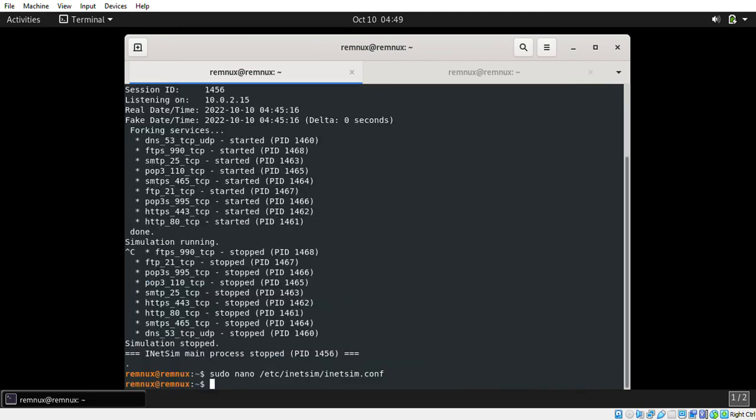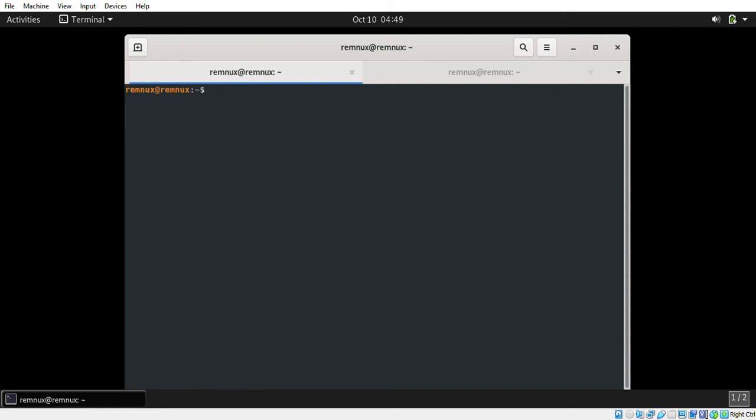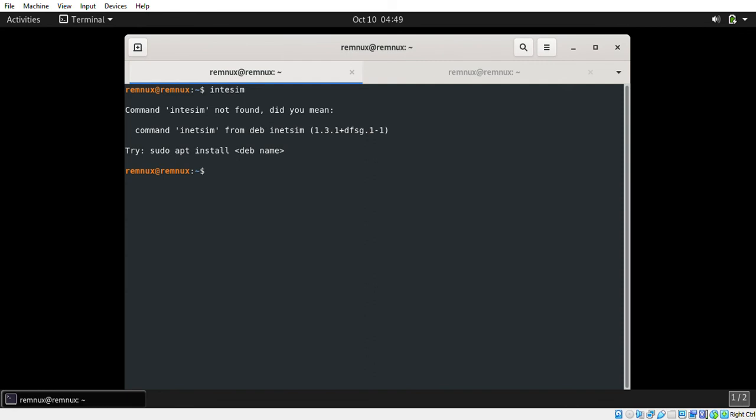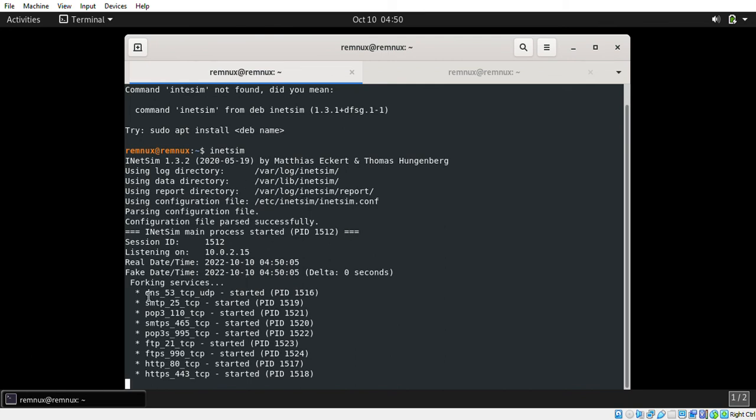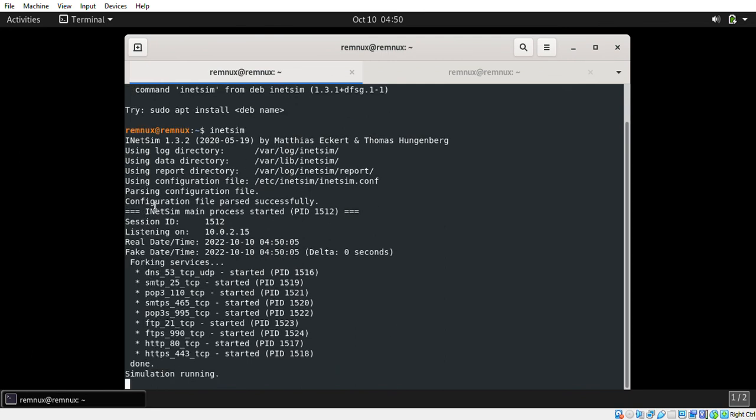Once you've done that, you can do a clear to have a cleaner screen, and now you can run inetsim. Once you've done that, it should be indicating something. Oh, sorry, it's a typo. inetsim. When you run it, it should indicate that the DNS 53 is there: DNS 53 TCP/UDP started, the PID, and the simulation is running.